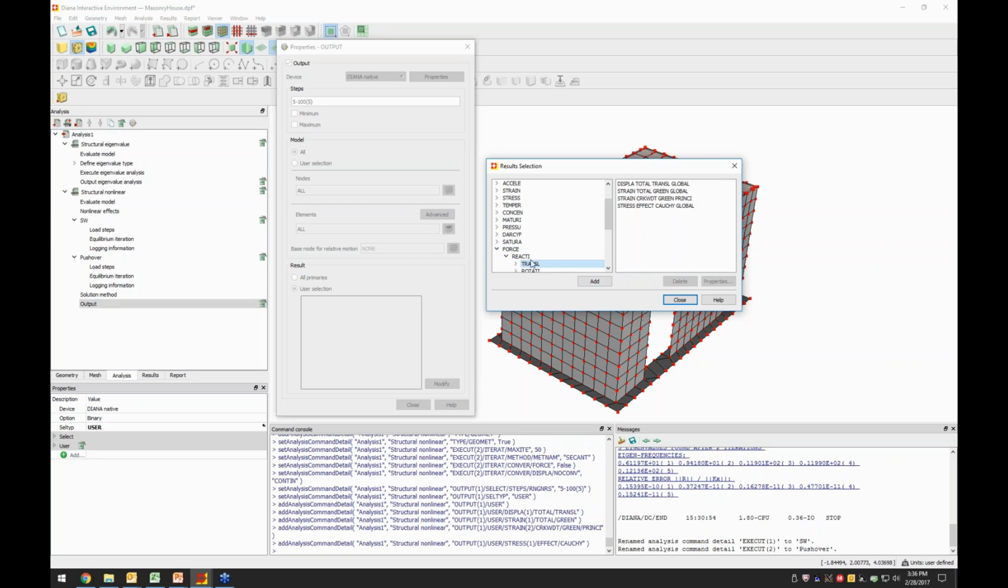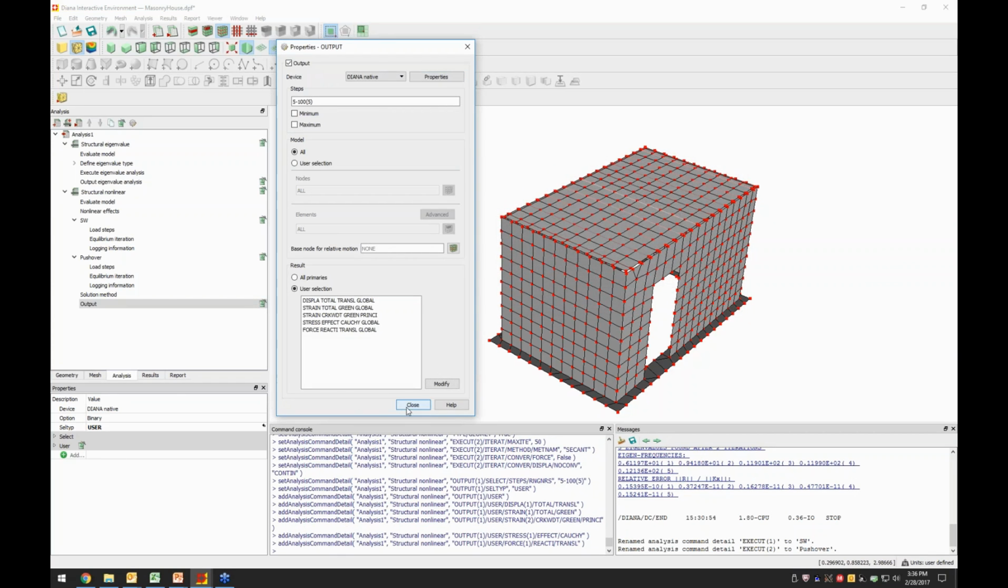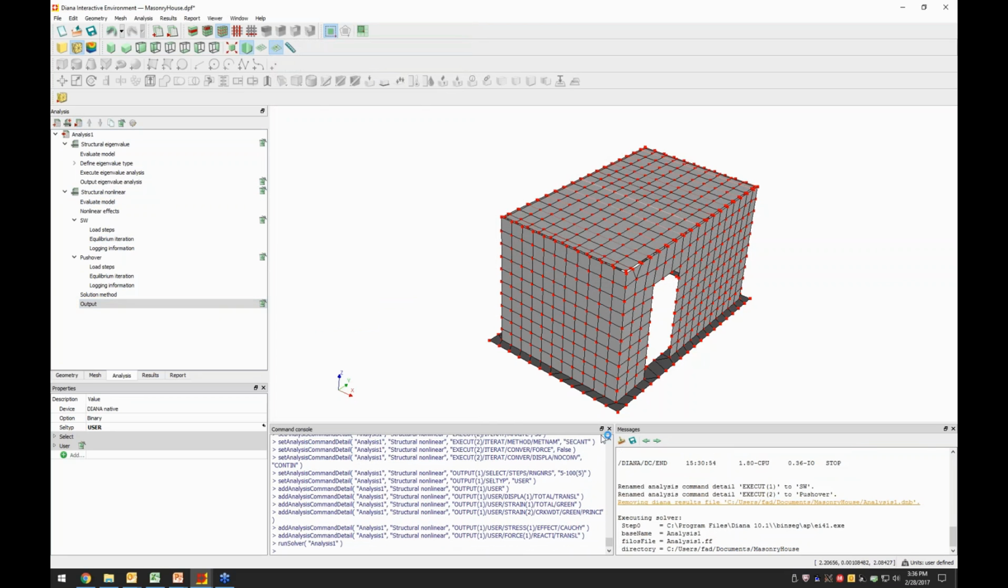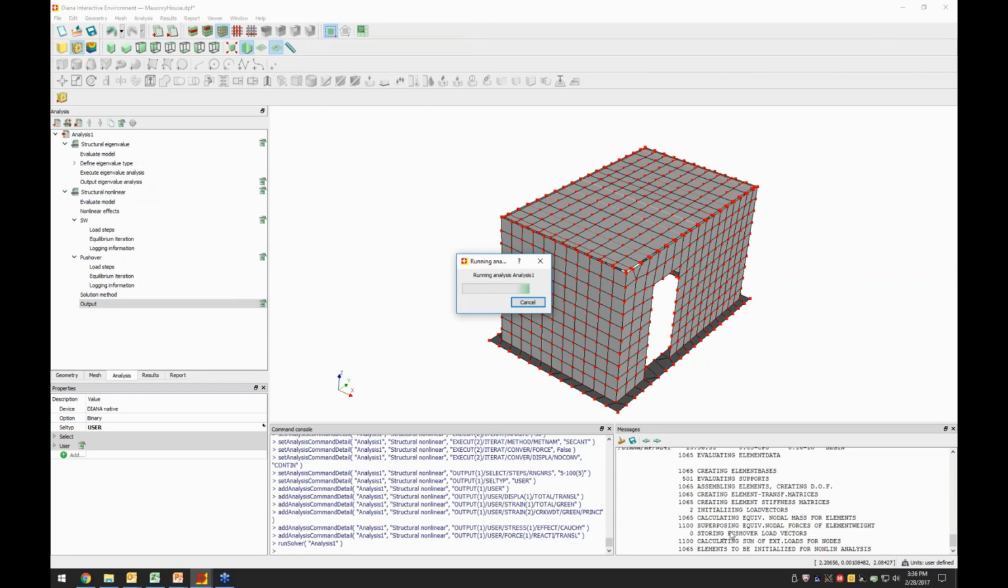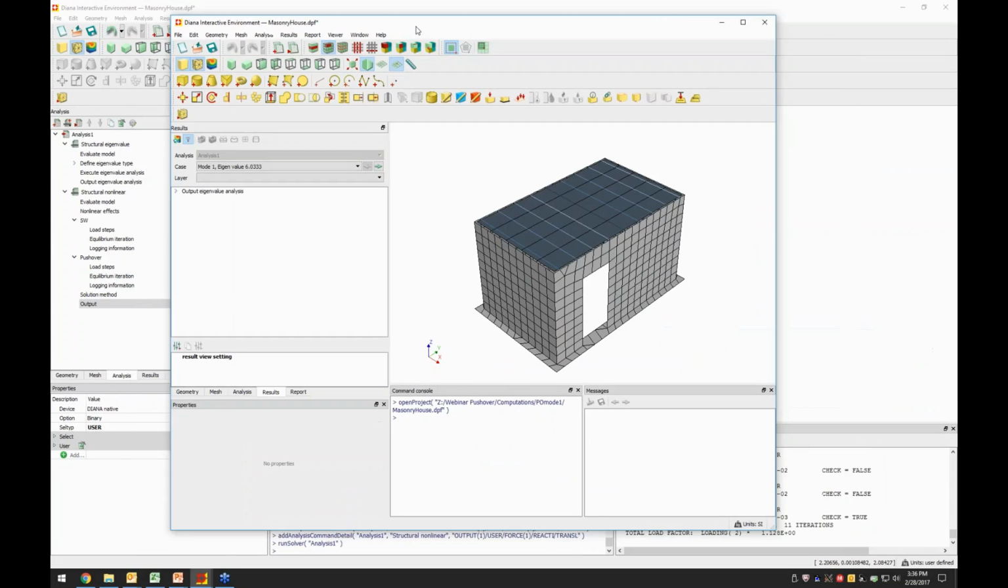Reaction forces. Okay, we have everything. With this we have all the analysis defined, and we can run the analysis. As this will take a while, I already have here the computation made to show you the results.